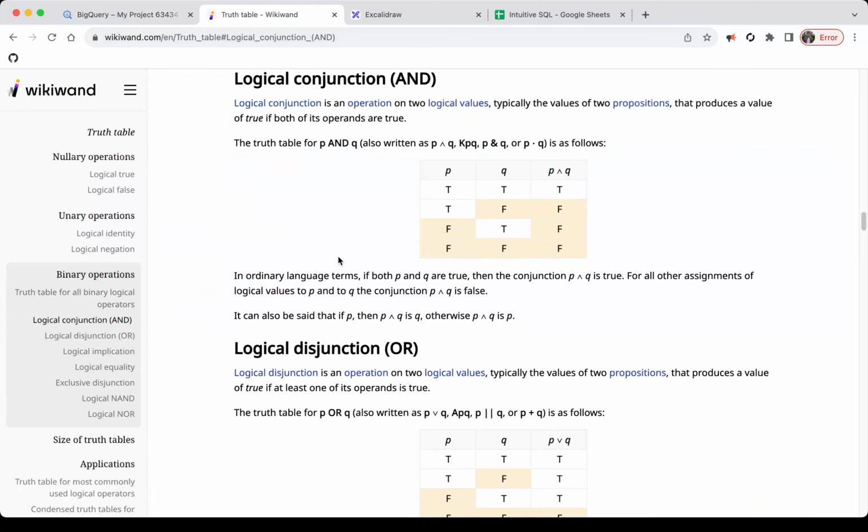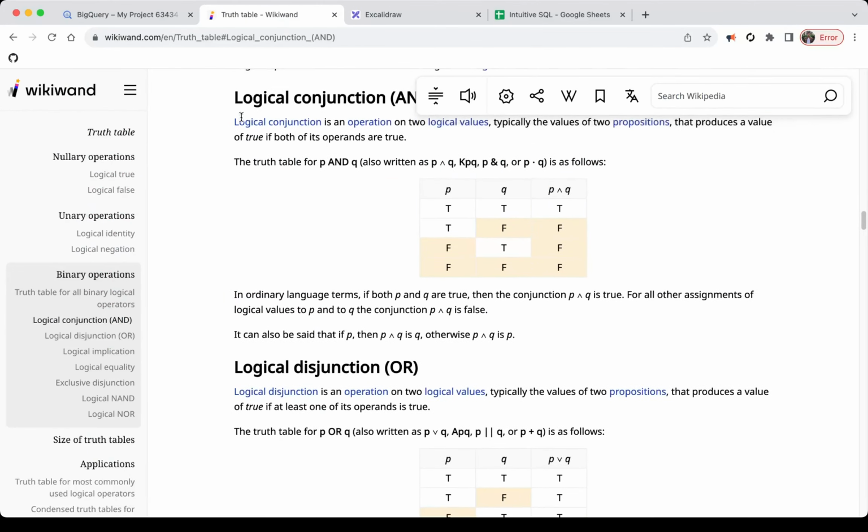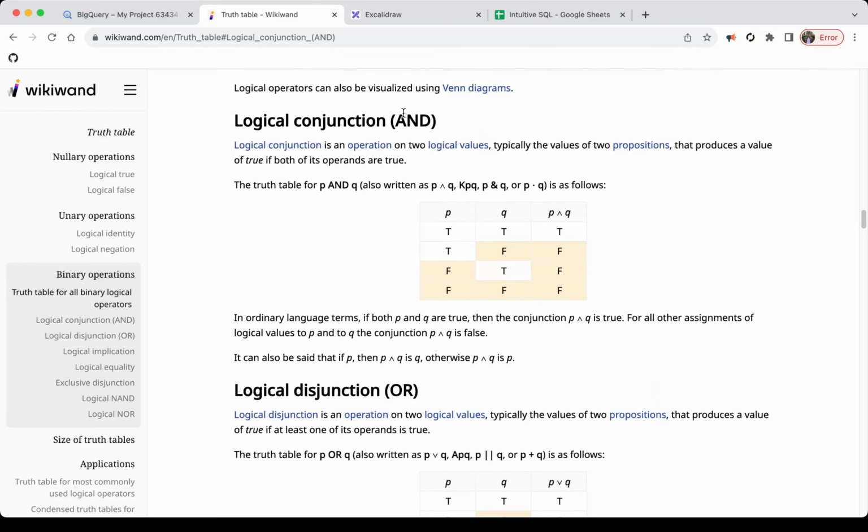And I can see here the logical conjunction section, which is another word for the AND operator. Now the AND operator combines two elements, and each element can either be true or false. So this creates four combinations that we see here in this table. And what we see here is that only if both elements are true will the AND operator return true. In any other case, it will return false.